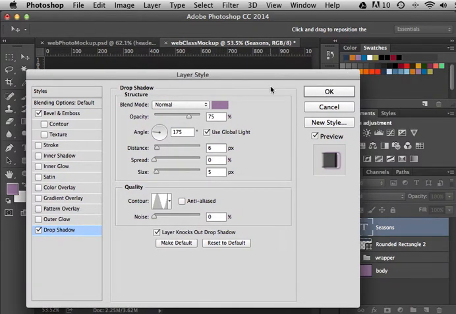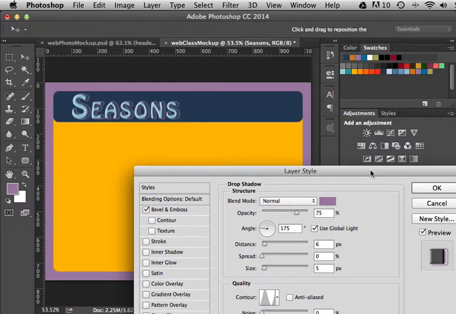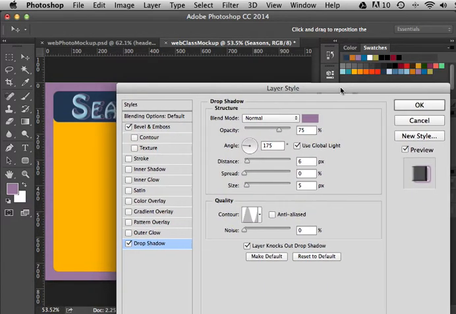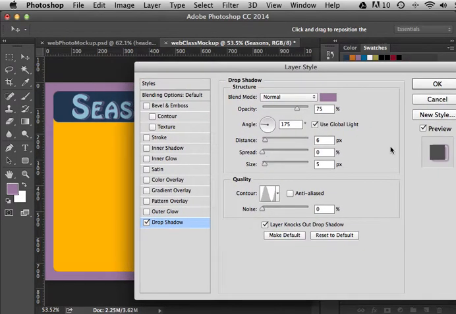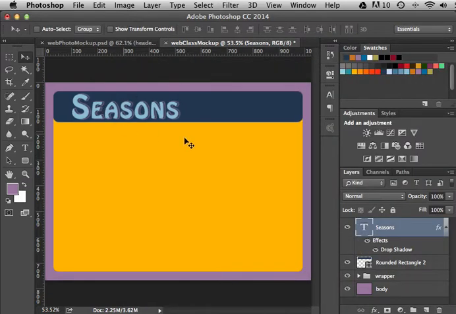I'm going to choose OK though, because I'm okay with the way this is looking. Actually, let me take that bevel and emboss off. I don't want it. All right, let's see. Okay, so I'm okay with the way this is looking. I'm going to choose OK. All right, so now I have my drop shadow on.